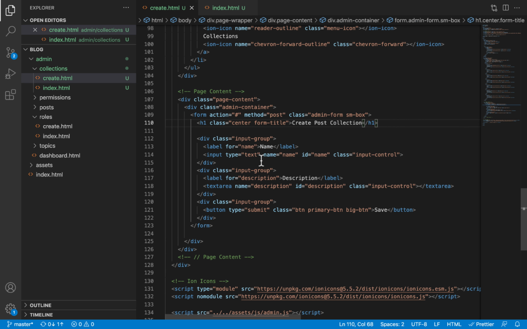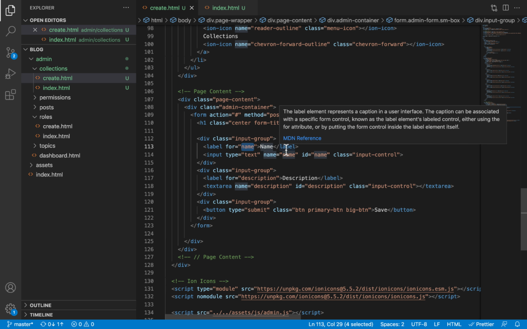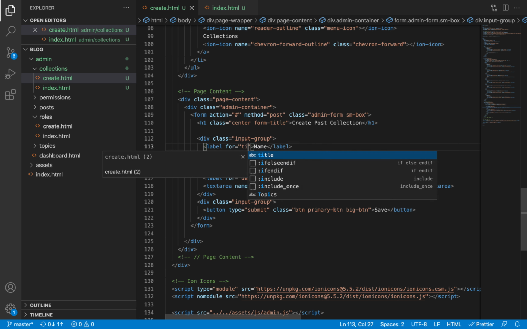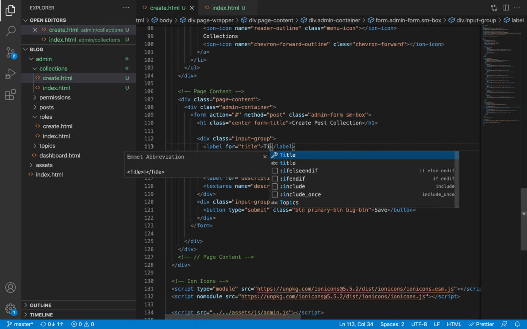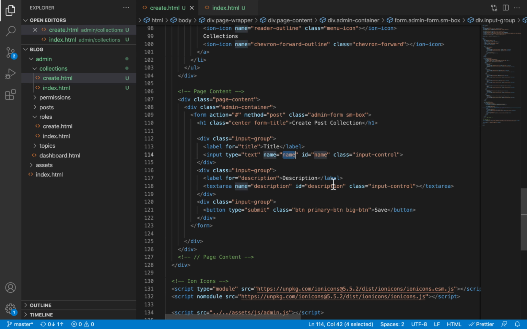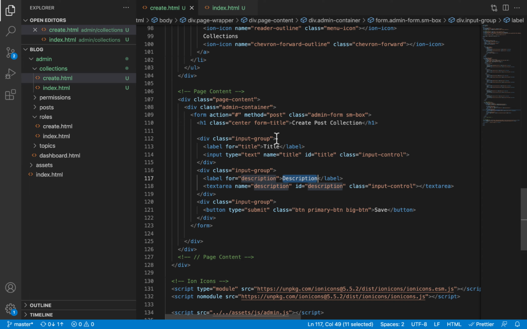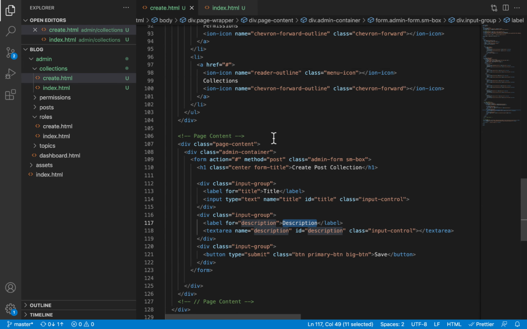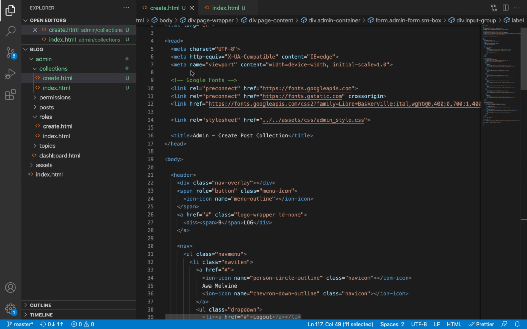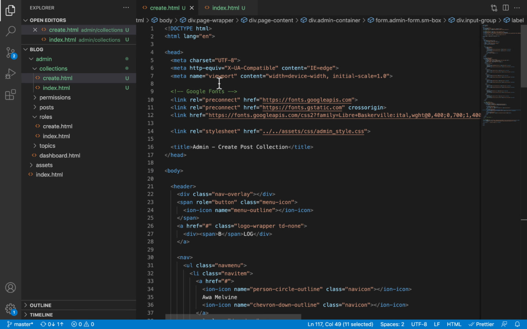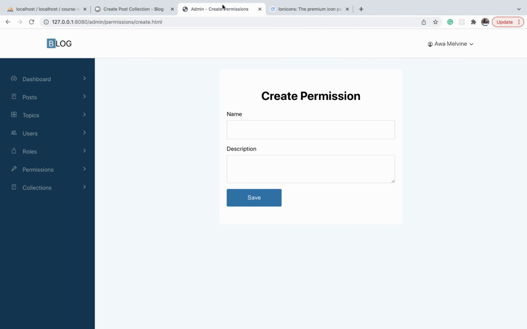And then for the input elements, instead of calling this name, we are going to call it, let me see, our title. So the collection's title. Okay, and the description remains description, so no changes here. And that will be all for the create.html. I am so confident I don't want to even open it on the browser. But let's just do that and see.